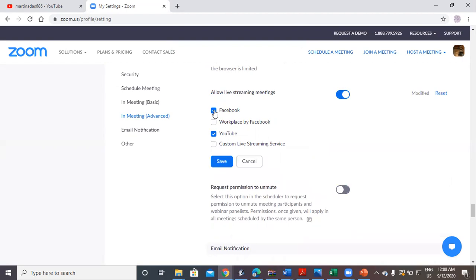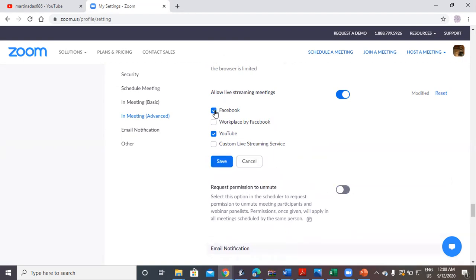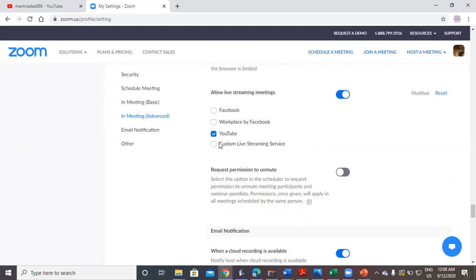If you want, you can click on Facebook and then click on save. If you want YouTube and Facebook, you can click on both. If you want only Facebook, you can click on only Facebook. If you want only YouTube, then you can unselect Facebook. So whatever you can choose. Suppose for me it's YouTube. As I have already selected it, it's already saved.